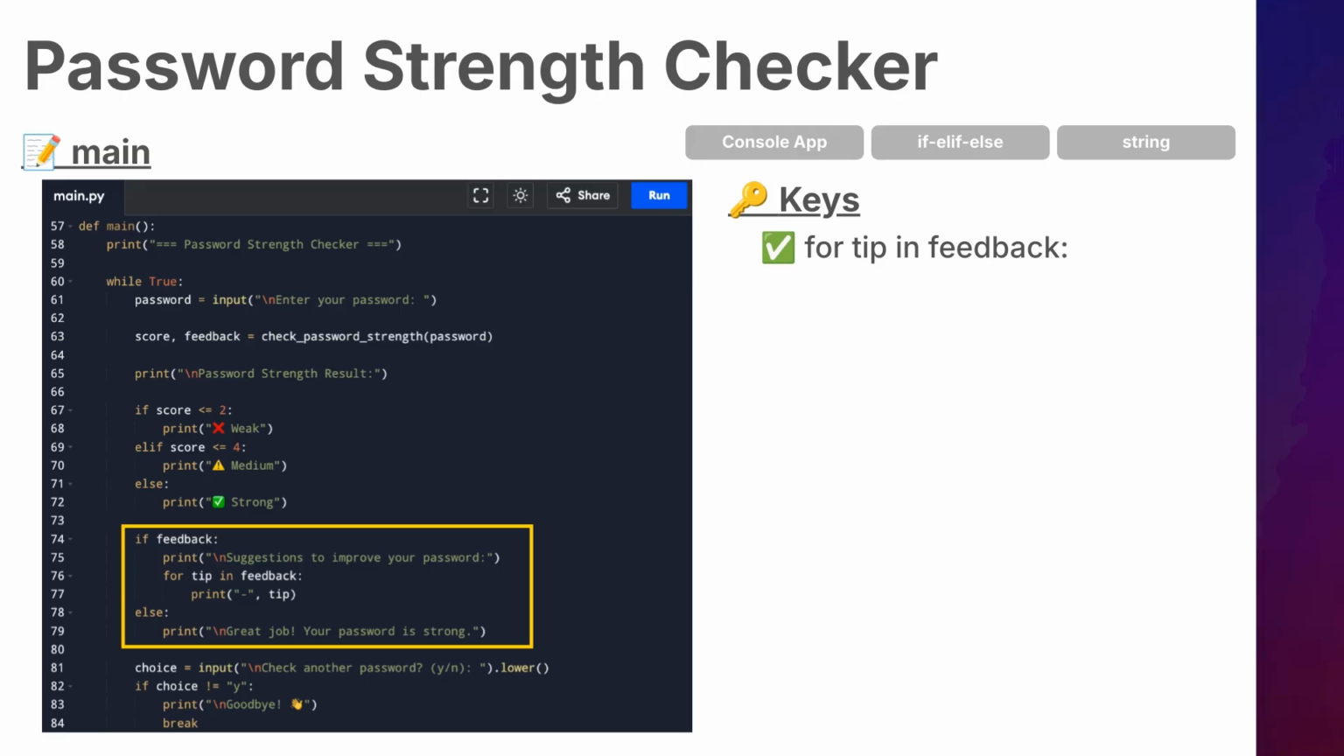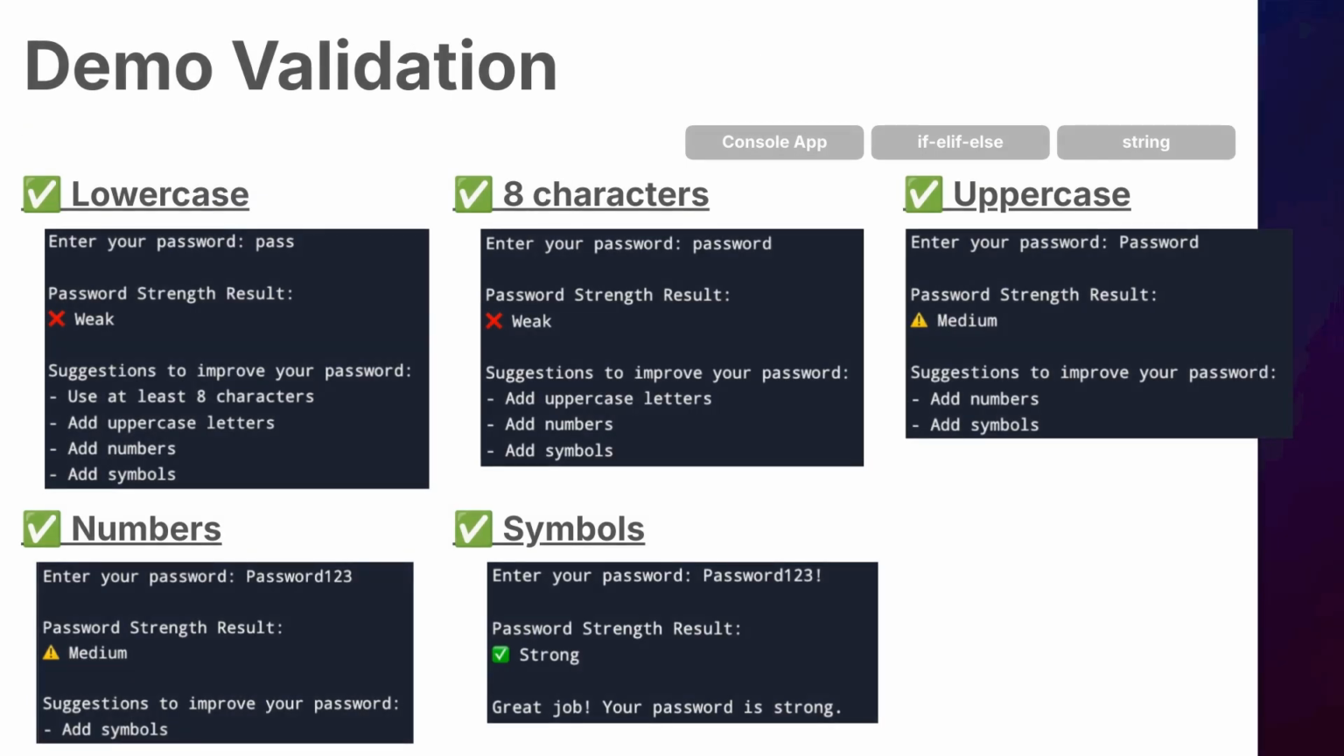Now let's validate the application by actually running it with different inputs and confirming that each rule works exactly as intended. First, we start with a very simple password like pass. This input contains only lowercase letters and is too short. As expected, the program classifies it as weak and clearly lists everything that's missing, such as length, uppercase letters, numbers, and symbols. This confirms that the lowercase check alone is not enough to produce a strong password.